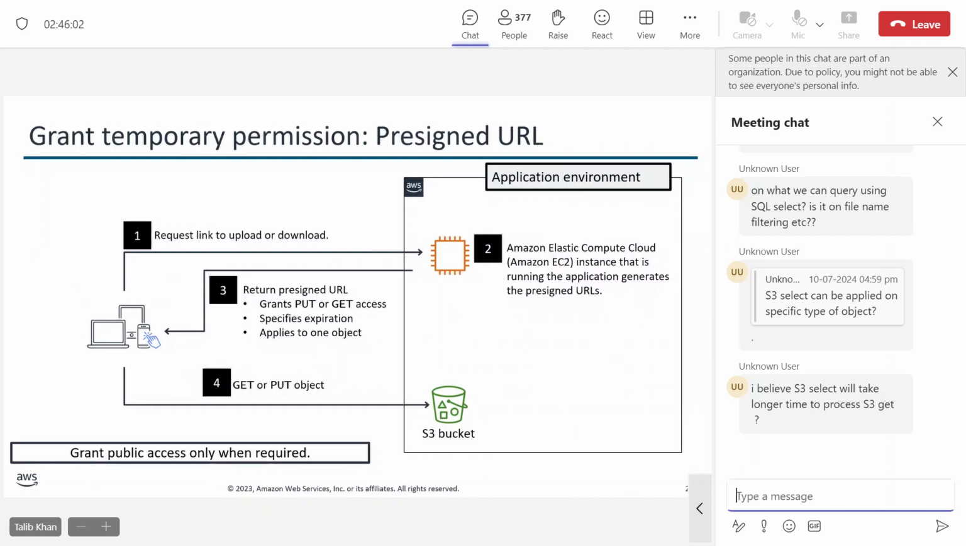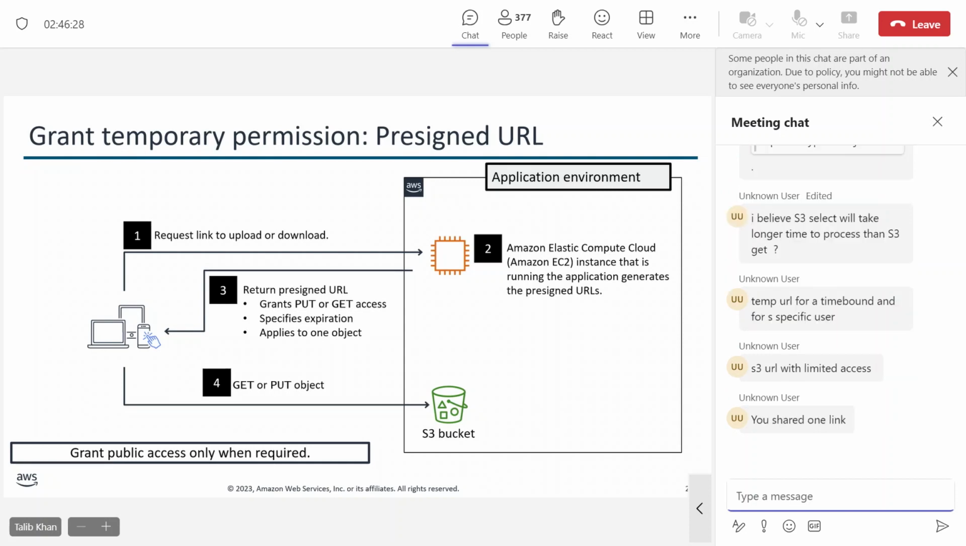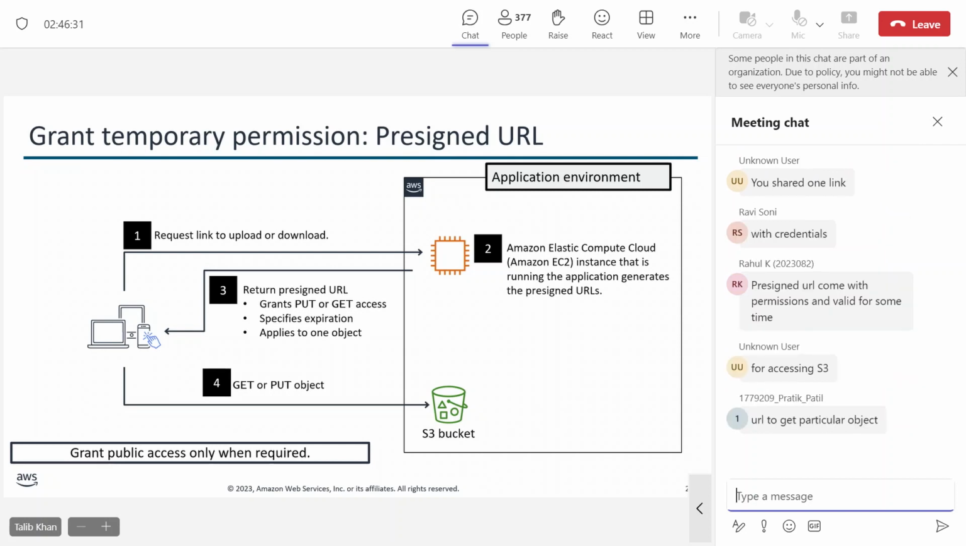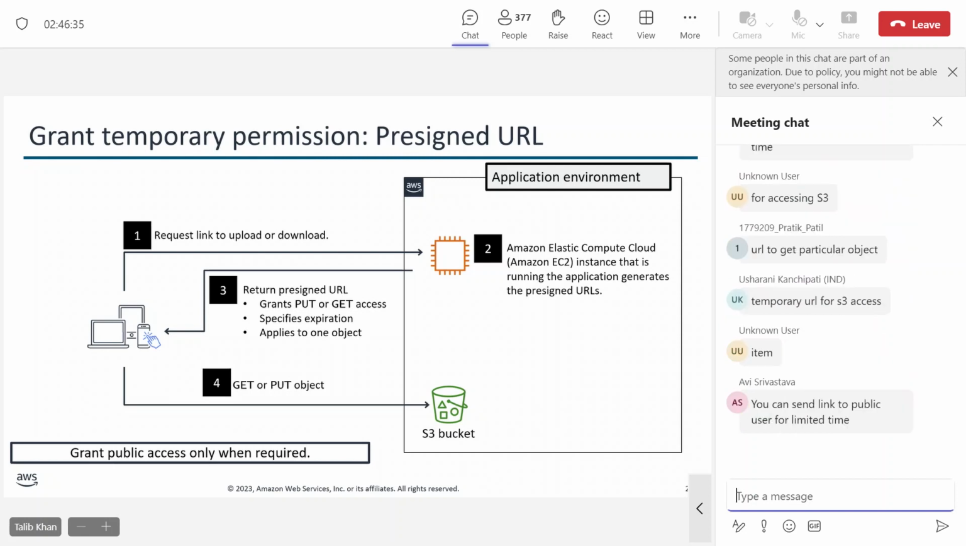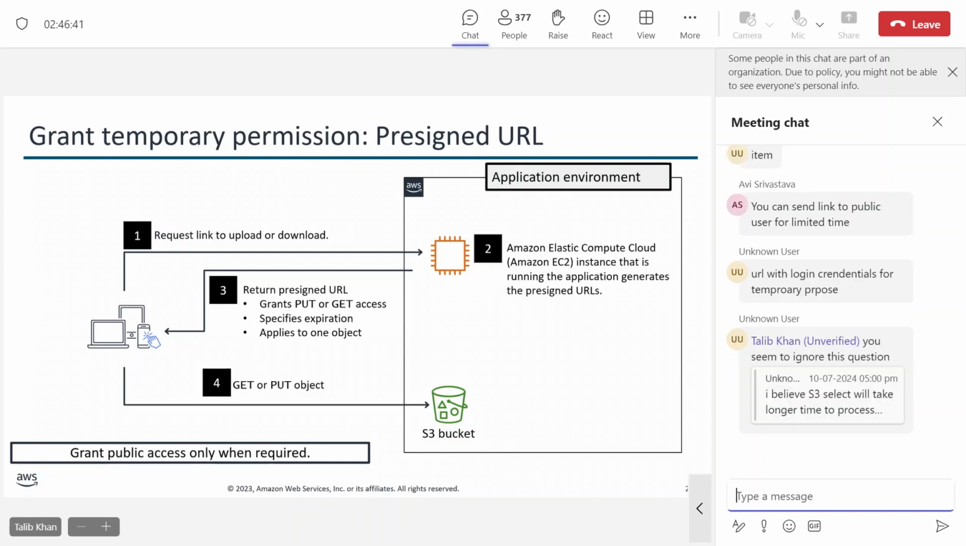Okay, let's see what is next. So anyone knows about the pre-signed URL? What is a pre-signed URL? A temporary URL, time bound, with limited access for a specific user. You share one link. A URL to get temporary access to S3. You can send the link to public users for a temporary purpose. Correct. It is for giving temporary access to someone.